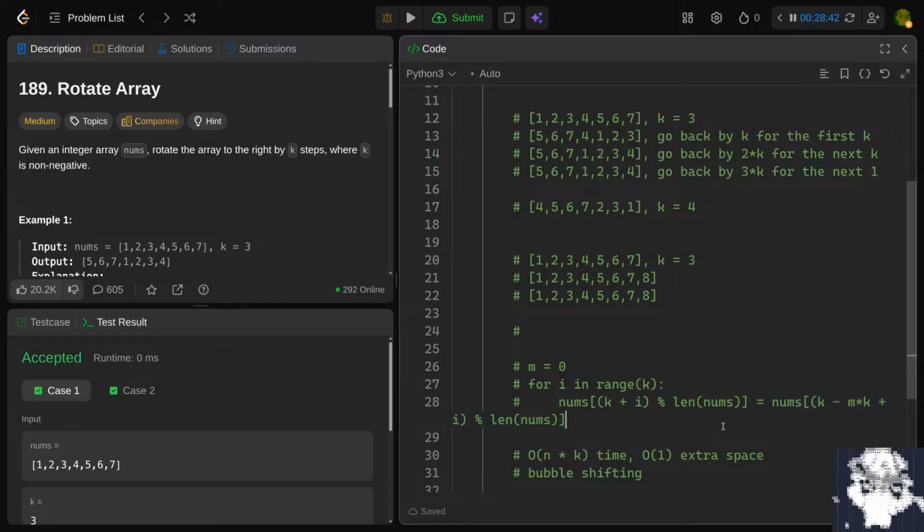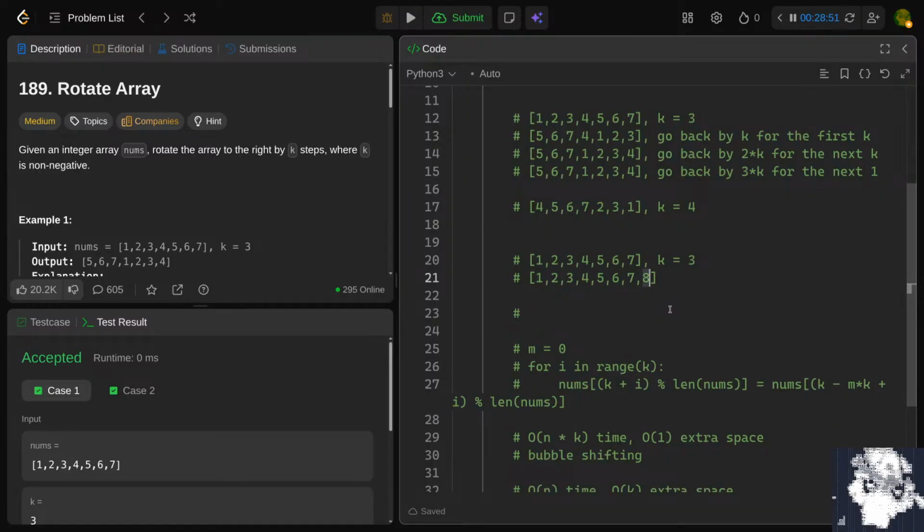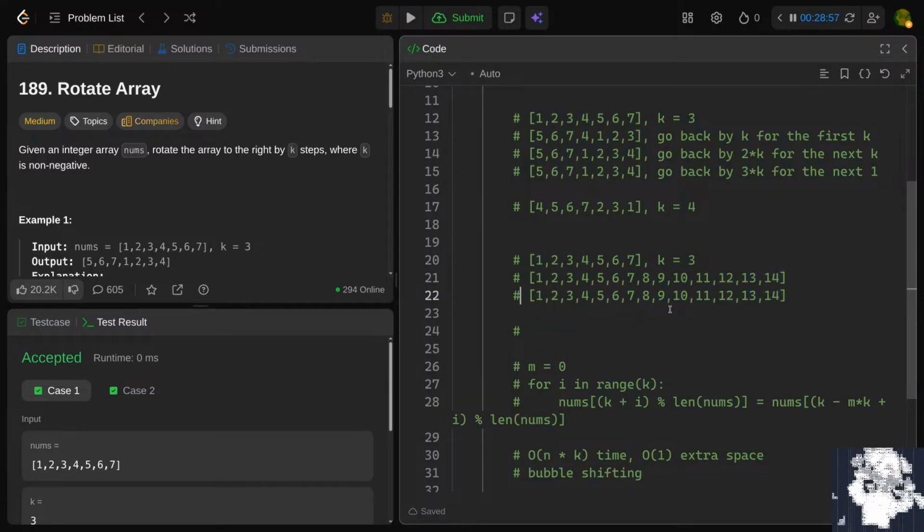That's what this is, except it doesn't work once you get to the end. But it'll work for a while, right? Like what if I had 8, 9, 10, 11, 12, 13, 14. So for the first K, you end up with 1, 2, 3, 4, 5, 6.